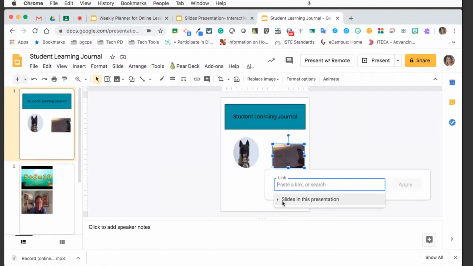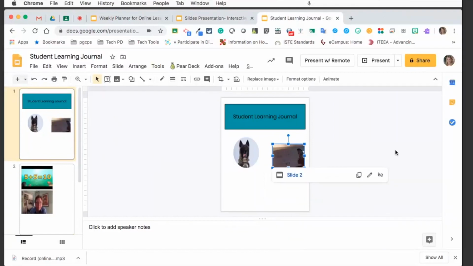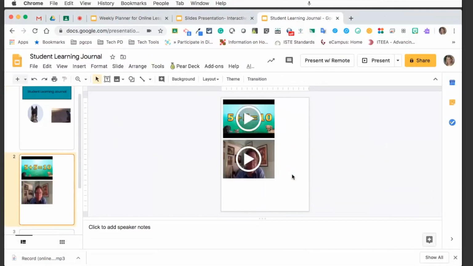But if I go down a little bit farther, you have the options of slides in this presentation. So I can choose to send it to the next slide or a specific slide. So I'm going to choose slide 2 and press apply. So now my students can go right to the addition slide with the videos by clicking in that image itself.